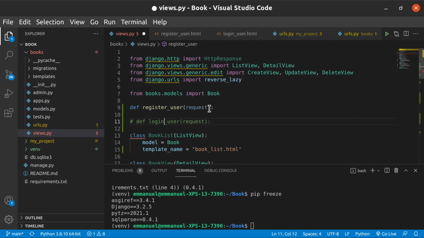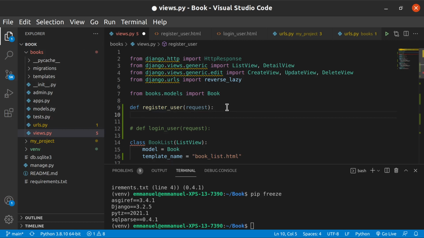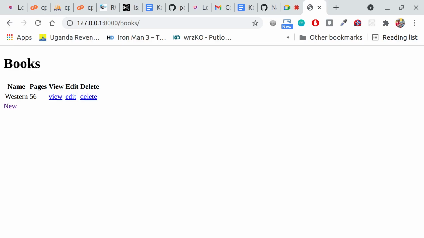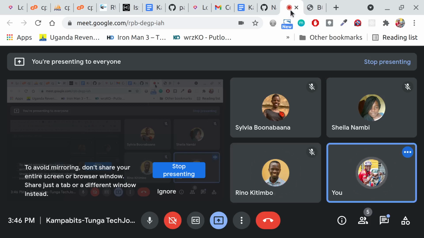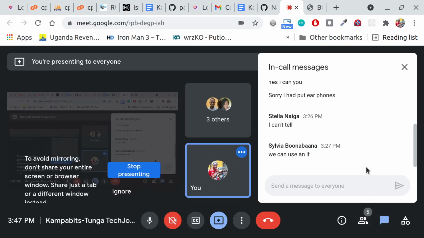Now to log in a user, first and foremost we have to do what? We have to check if at all the request, are we still together? Yes, we are. If the speed is very fast, please let me know so that I can act accordingly.